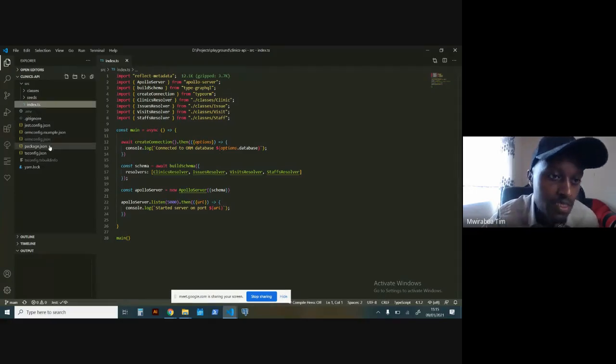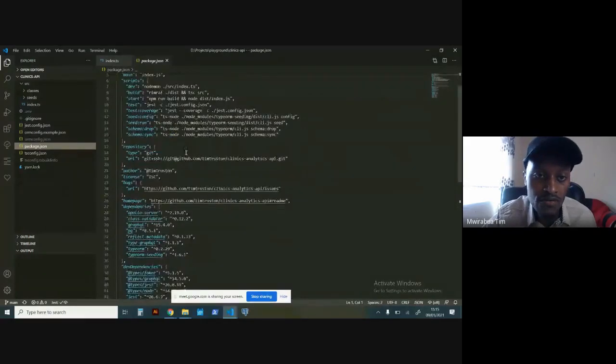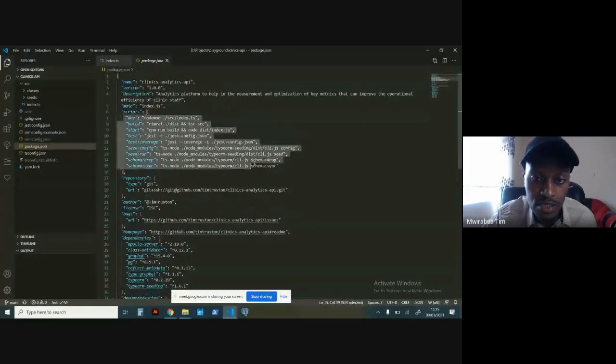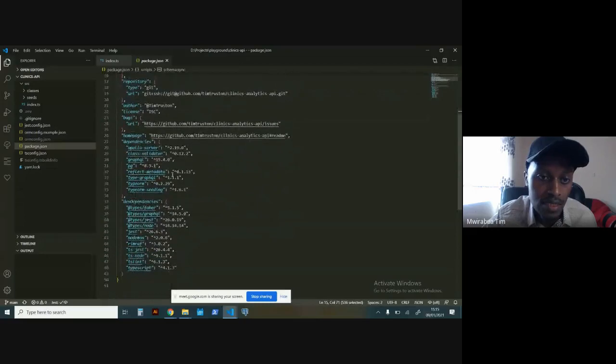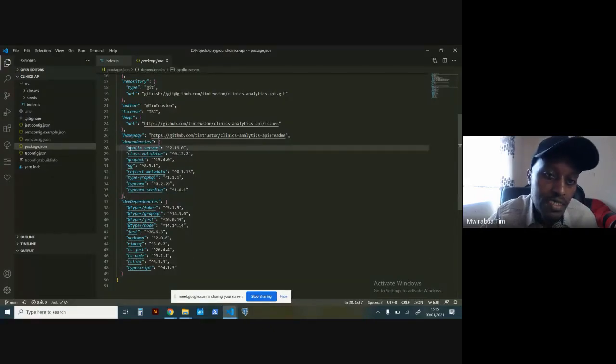Let me start with the package.json so that you see what we have here. These are the scripts for running the app, and these are the packages that you're going to rely on to build the backend. It's a very simple backend. You can see it's not loaded with packages. But this is the main culprit here, Apollo Server. This is the framework that will be able to return GraphQL to the client requests.